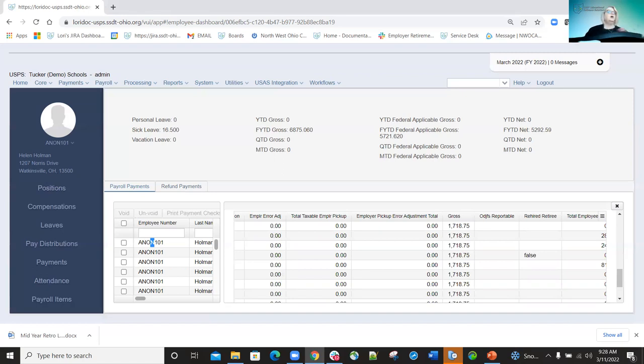Okay. All right. Perfect. So now, are there any questions on anything we just covered? The positions, position personnel, dashboard, or posting periods? All right. We're going to go ahead and just dig right in then.